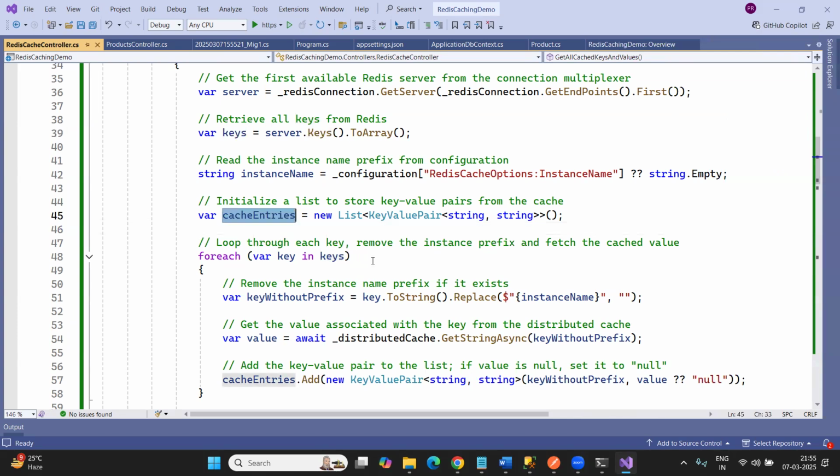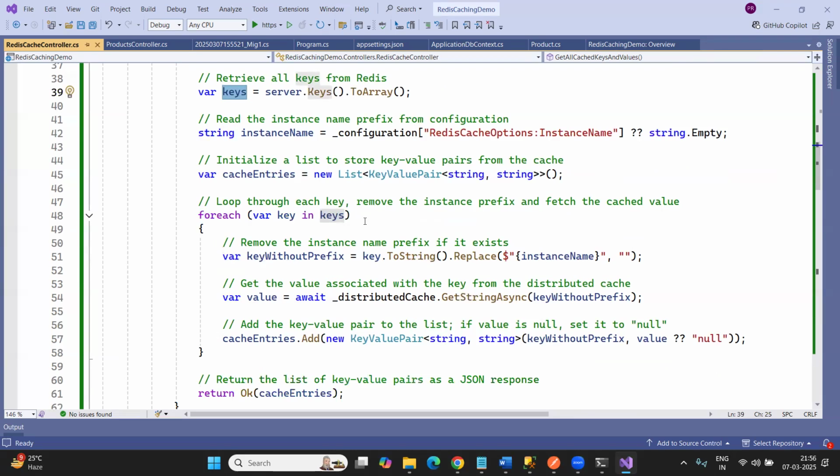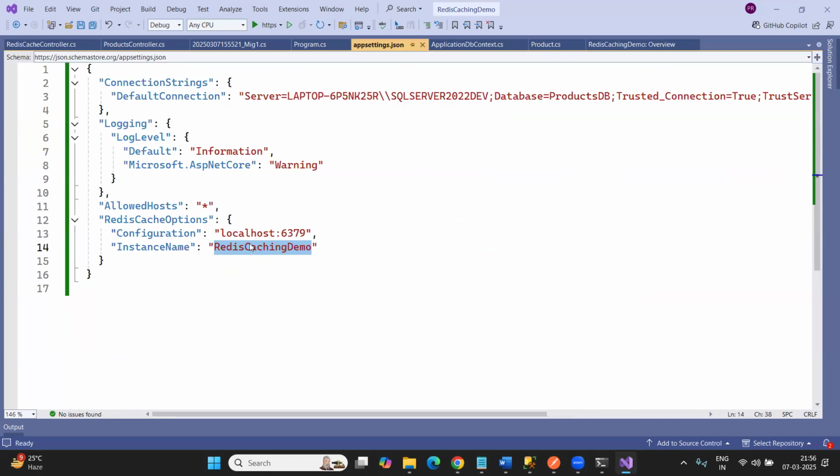Now I'm creating a list of cache entries. This cache entries list is going to store the data in the form of key-value pairs: whatever key we store and its corresponding value. Once we have this list of keys, I can loop through each key. Each time I loop through, I will get that particular key, and from that key I'm going to remove the instance name value I provided. Why? Because it is not required when I fetch the data from the Redis cache server.